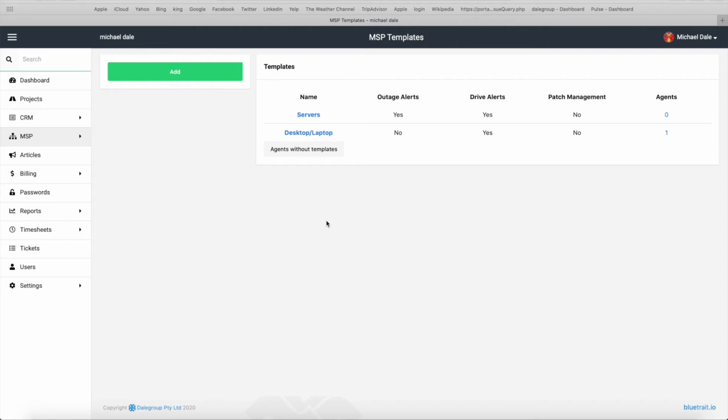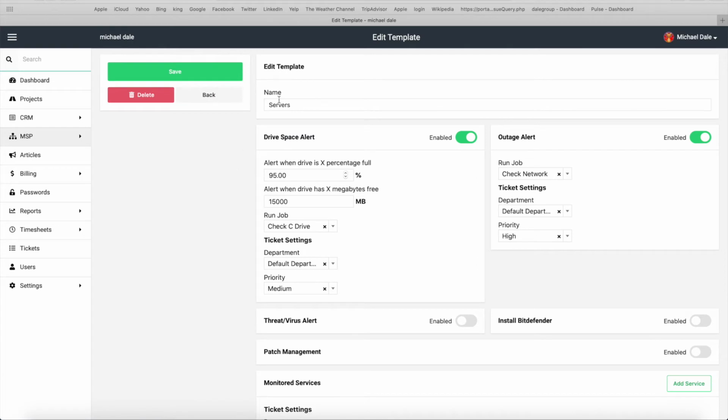We don't configure patch management out of the box because we don't want to be patching your machines without you checking that first. But we do have outage alerts enabled for servers and disk space alerts for both devices. So if I go into servers, you can change these templates if you want. That's fine. You can create as many templates as you need.